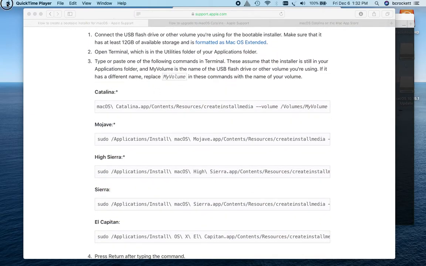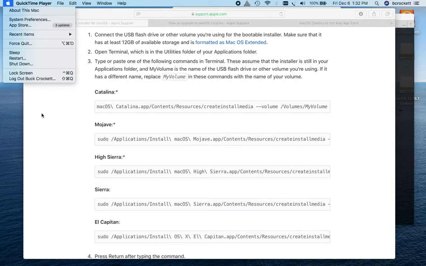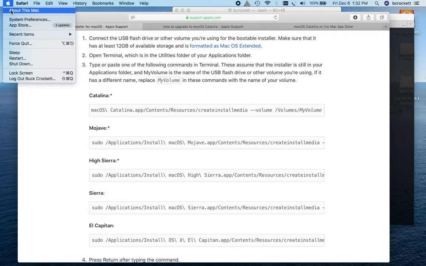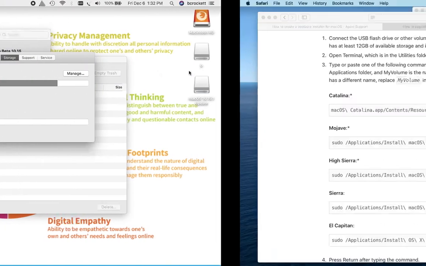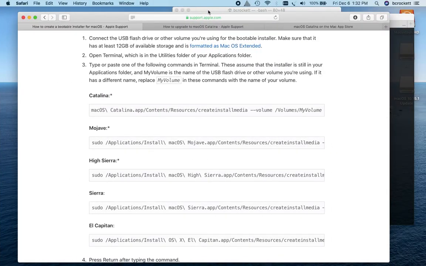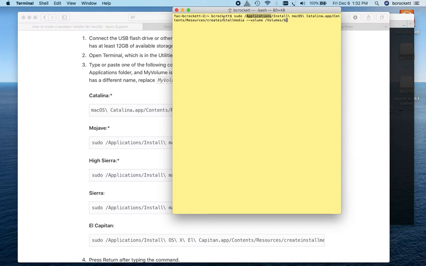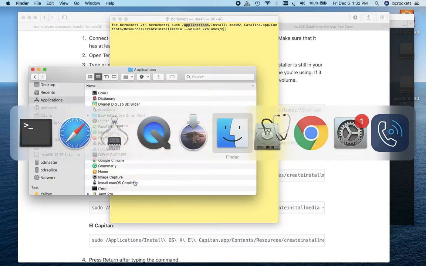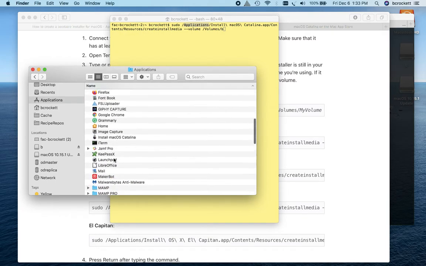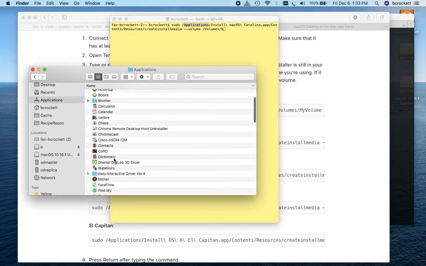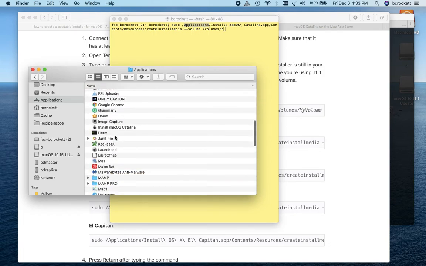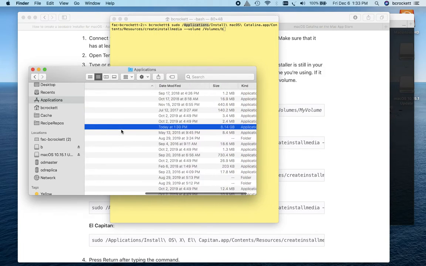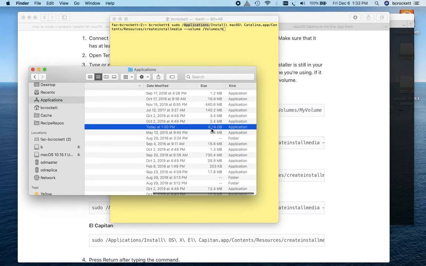So what I did was I clicked on the Apple, About This Mac, and then I went to the software update link, and I downloaded Mojave, and we can see that in my applications folder. So that's the first thing I want to check, is make sure I got the operating system in the applications folder. In this case, the size is 8.14 gigabytes. That's the size I want.